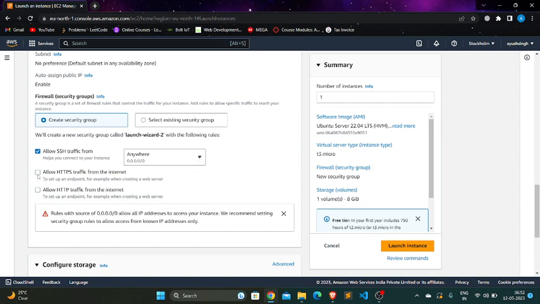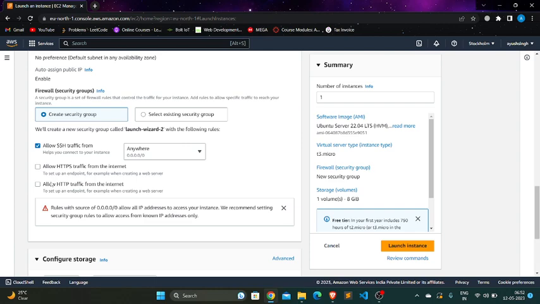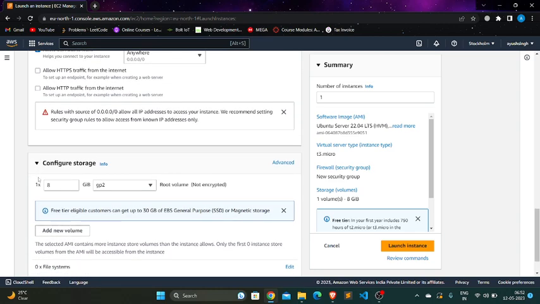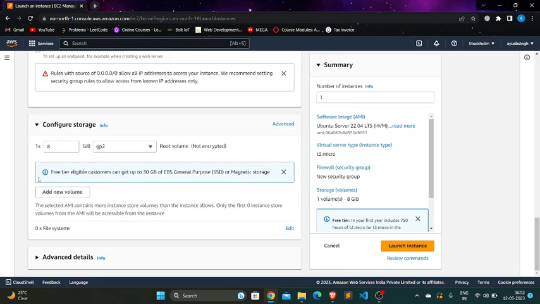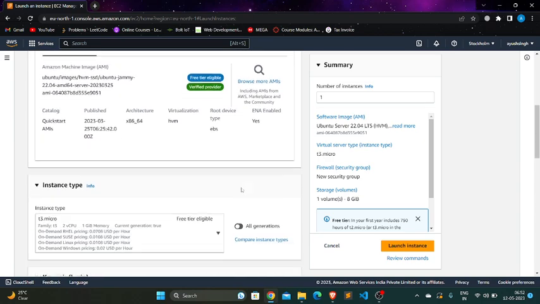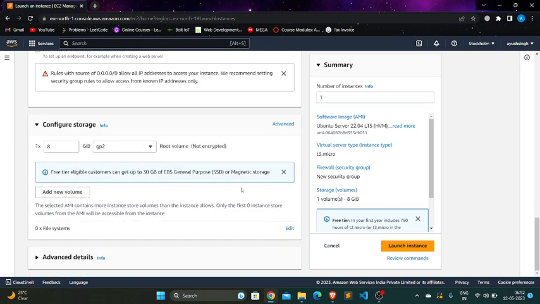Here come more options, like allow HTTPS traffic. If anybody is creating a web application and hosting it, you can take these options. Now at last comes configure storage. How much storage you need for your application in your instance, you can choose from here. So everything is fine, and I will launch my instance.